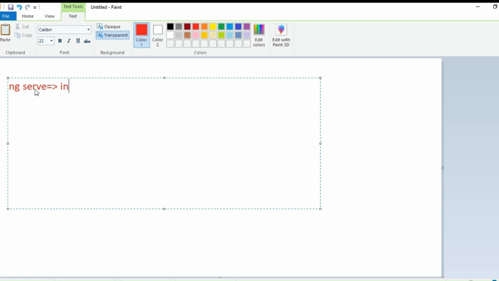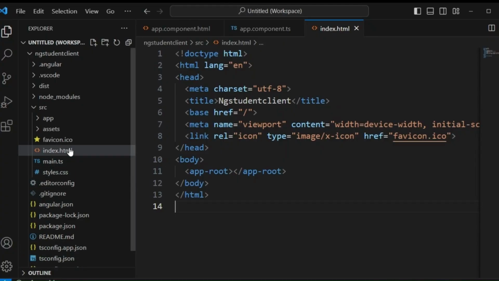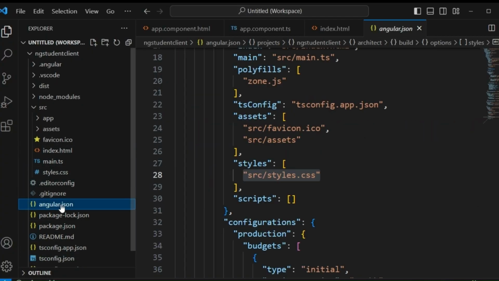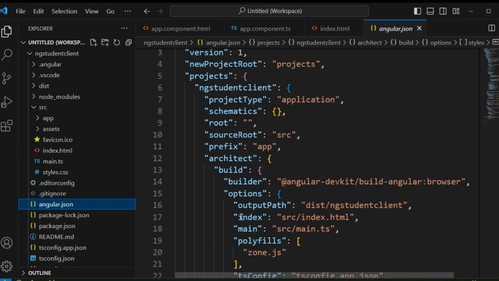Then this index.html will be rendered in the browser. At the same time, for every programming language, we have the main entry point. This entry point is our main.ts file. How will the Angular project know which is our entry point, that is main.ts? That will be stored in the angular.json, right? Here we have the options.